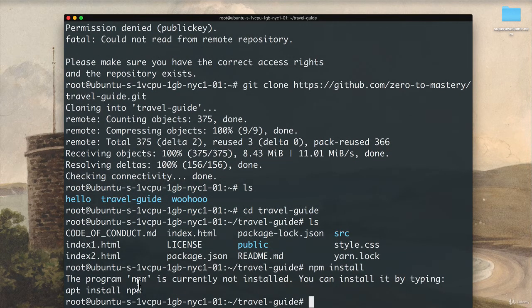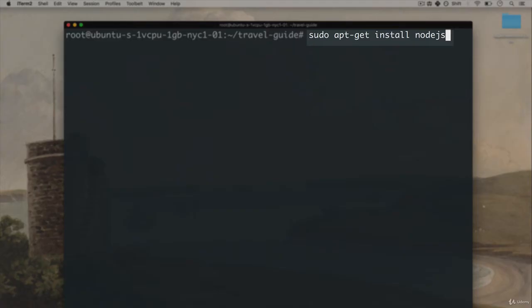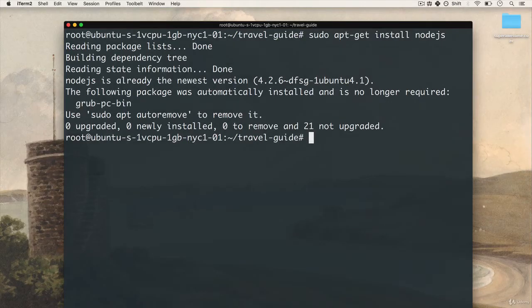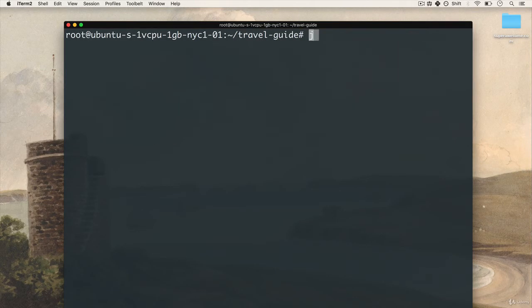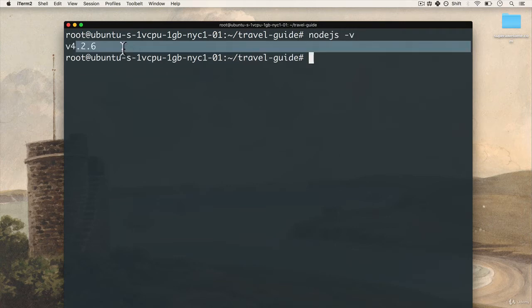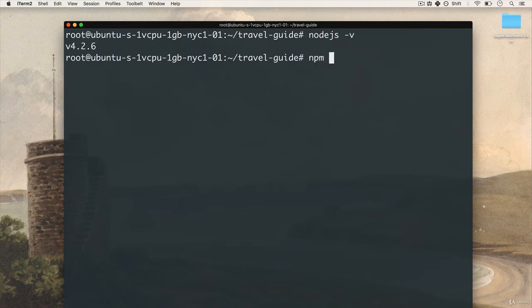And you see that npm is currently not installed. So again, what do we do in this situation? So now we can just run the Node.js install and everything will be installed nice and easy. And we'll see that Node.js is now working on our server. And we can do obviously the same with npm, run npm install if we wanted to, anything to get our app back up and running.